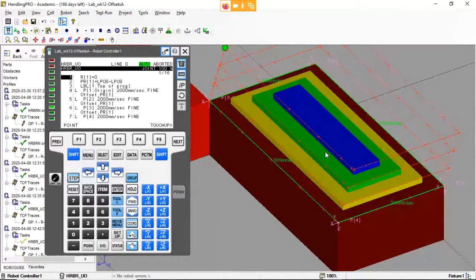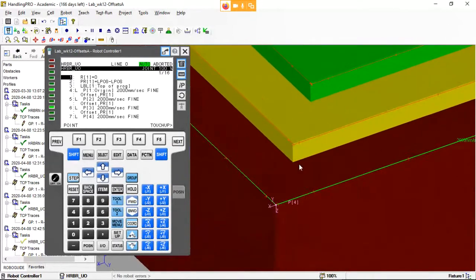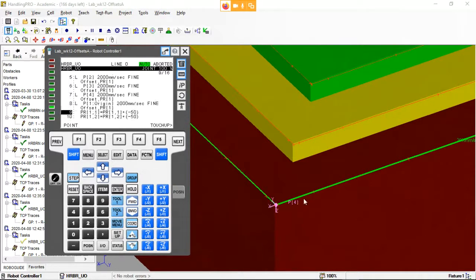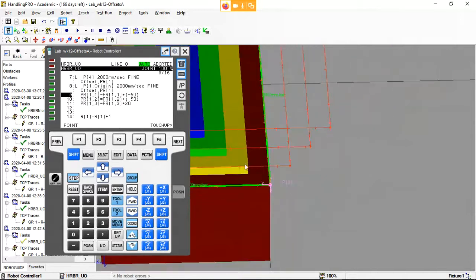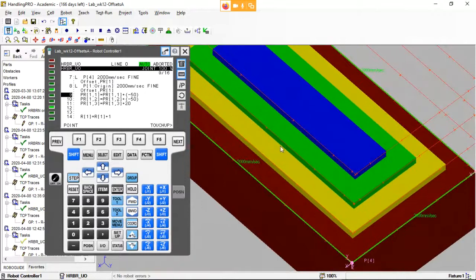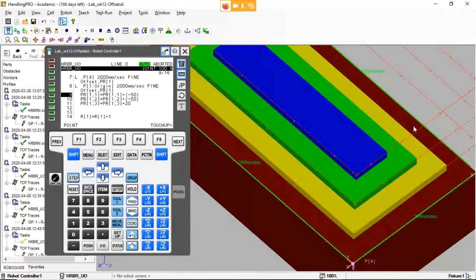But those are all different because for point 4 here, we went minus 50 on line 9 in the X direction, minus 50 in the Y, and plus 20 in the Z. But when we look over here at point 3, we needed to do plus 50 in the X. So we still needed to do minus 50 in the Y, but plus 50 in the Z. And so you guys have to add and modify this code, because the idea is we want to go around the top of the brown box the first time, then around the yellow box, then around the green box, and then around the blue box.